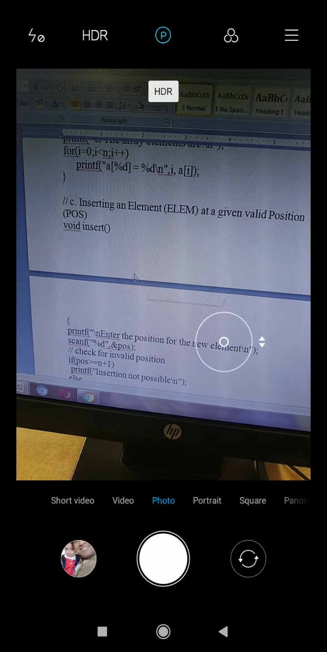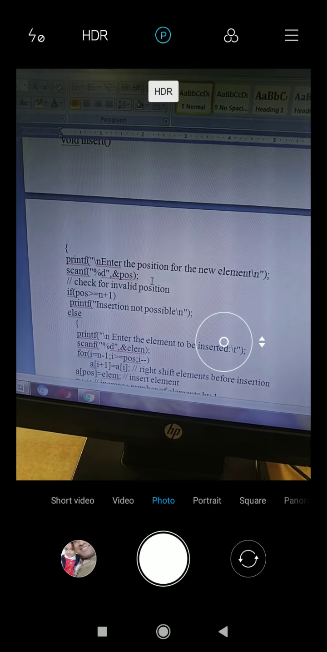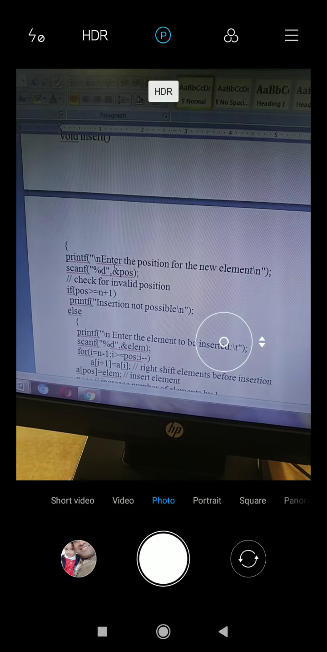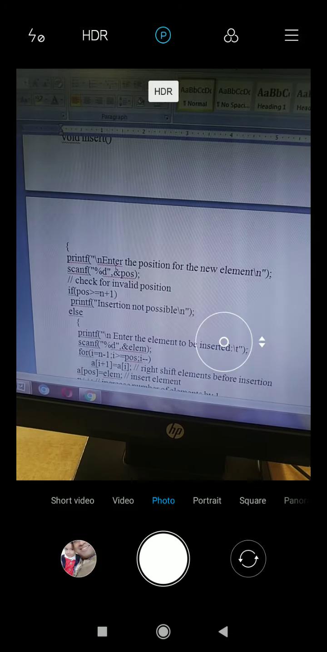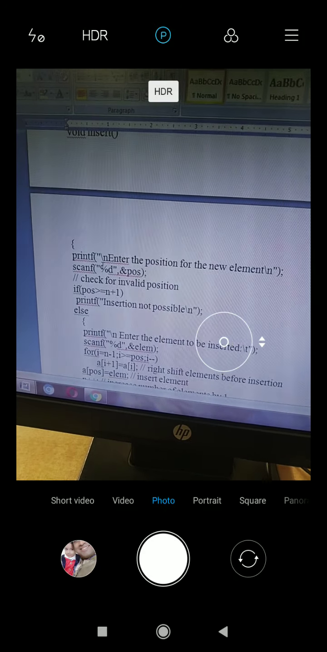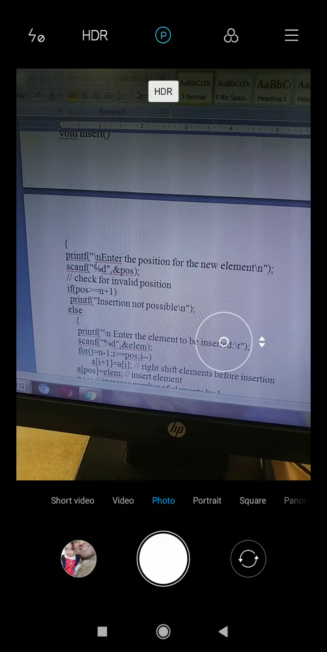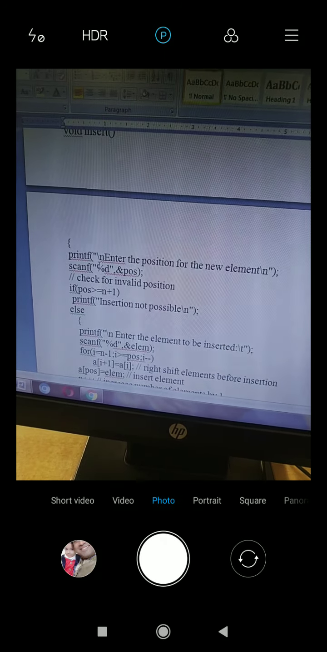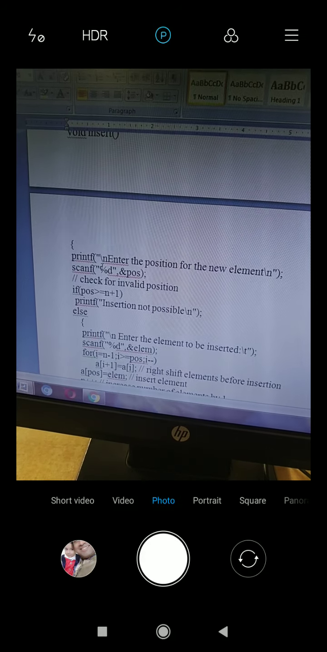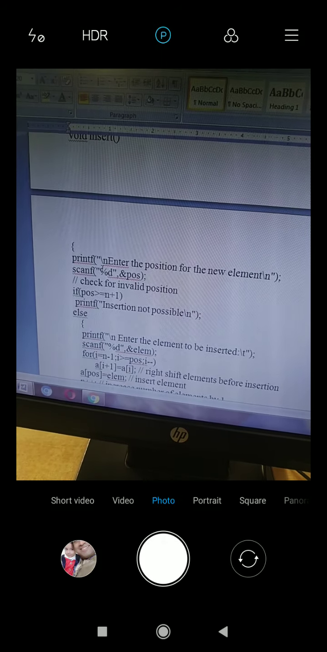Suppose I want to add a new element, how can it be done? First, you enter the position. Suppose I want to add at the sixth position. First I'll check for an invalid position. Already my size of the array is 5, meaning locations 0 to 4. Suppose I enter my position value as 5. Already your entered values are in locations 0 to 4, and there is no 5th location.